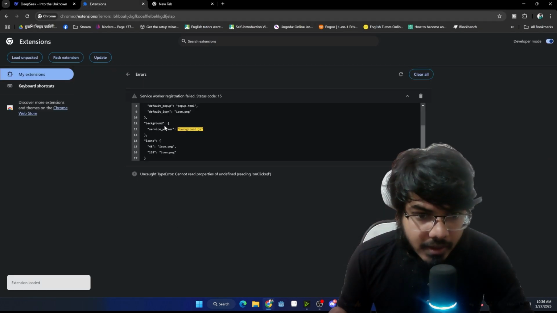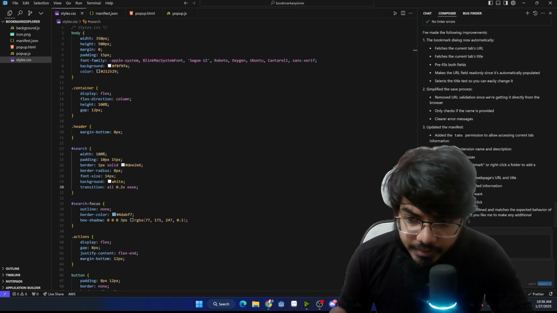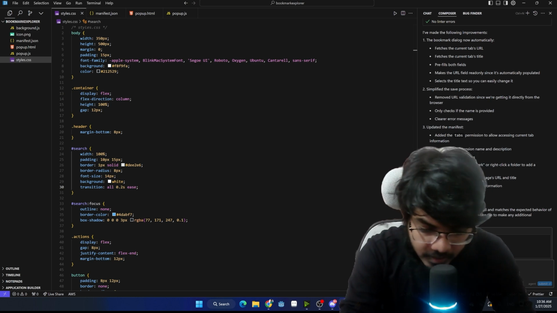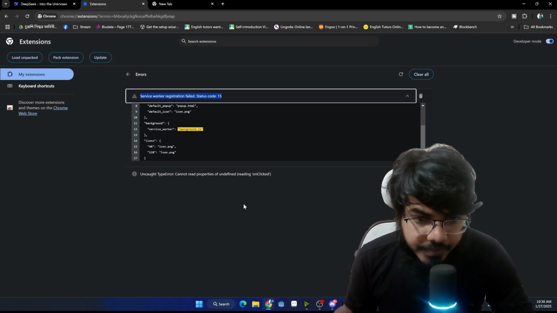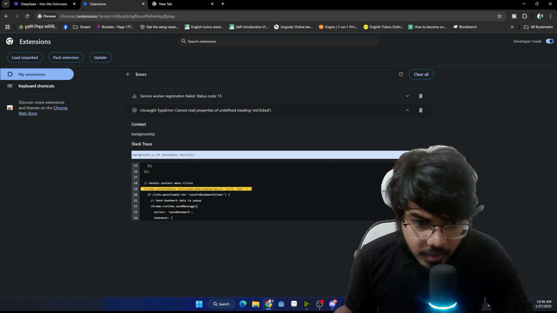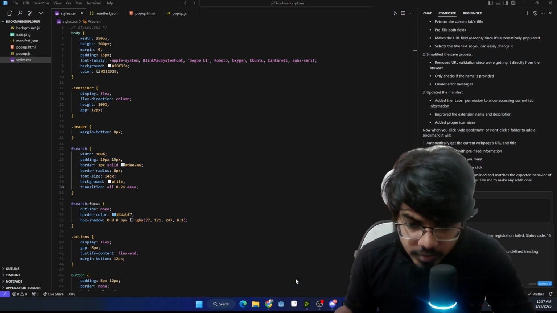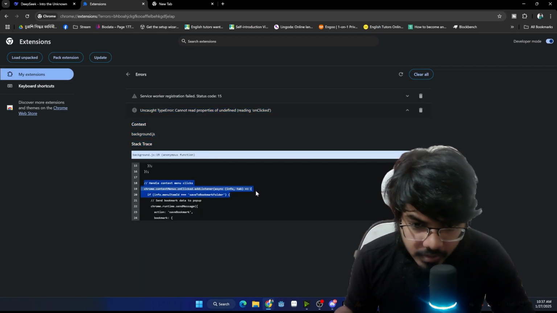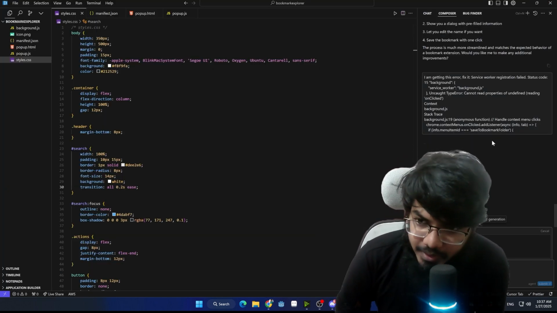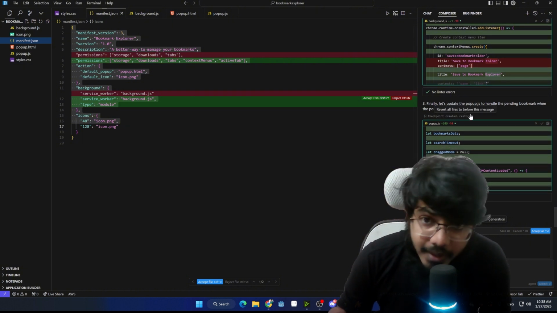And okay, I'm getting an error. Service worker integration failed, status code 15. So I'm going to have Cursor fix this also, and I'm going to provide the portion as well. I also see that there's another error, not just one, which is uncaught type error, cannot read properties of undefined, reading onClicked. All right, so I'm going to provide this as well, and also the relevant bit of code, and let's see how it fixes the problem. If you can prompt properly, then Cursor does a really good job. The Composer is a game changer, to be honest.